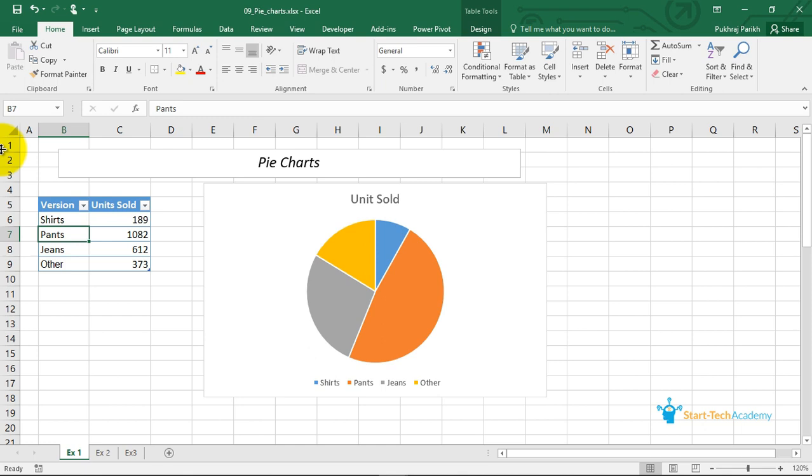We will learn what are pie charts and how to draw pie charts. A pie chart is useful when you want to show relative proportions or contributions to a whole. A pie chart can use only one data series. Pie charts are most effective with a small number of data points.